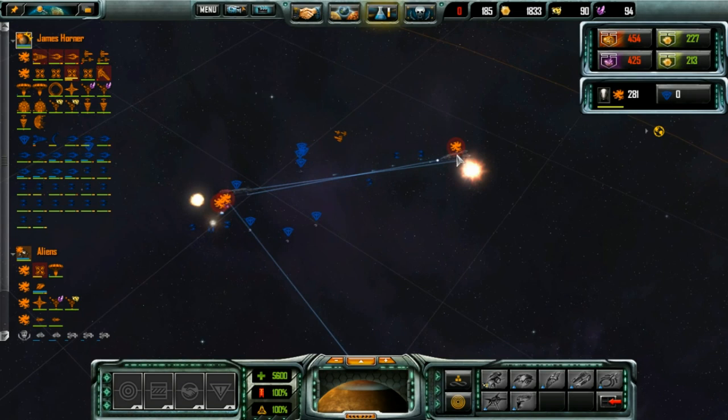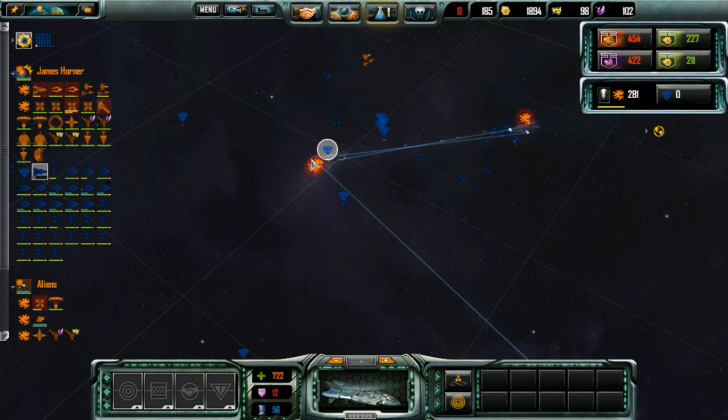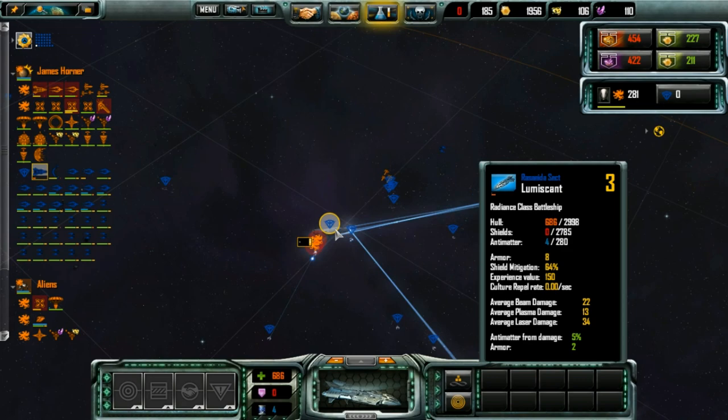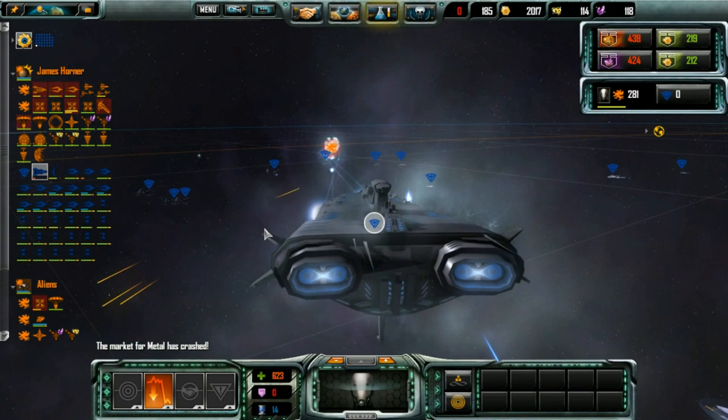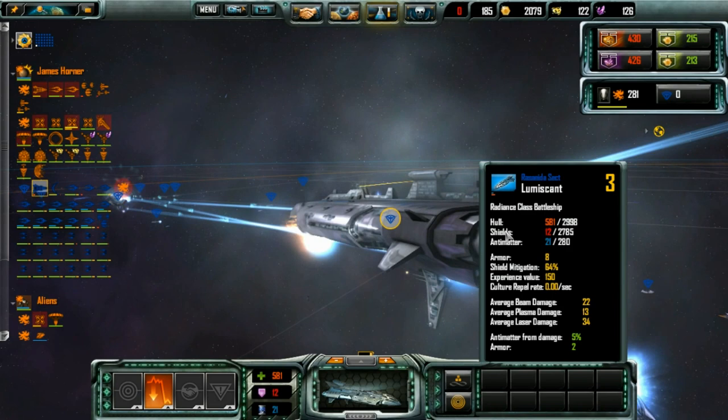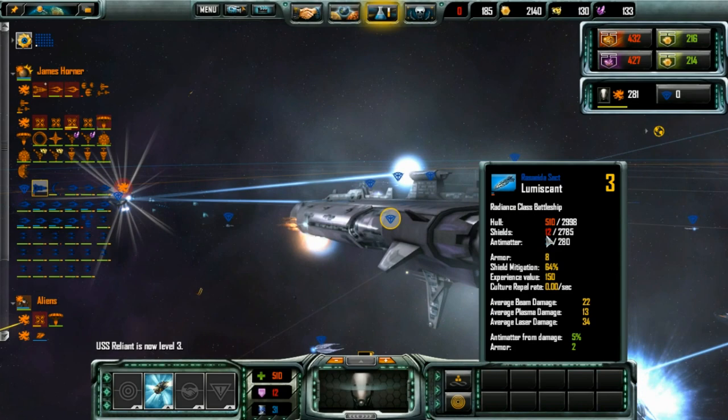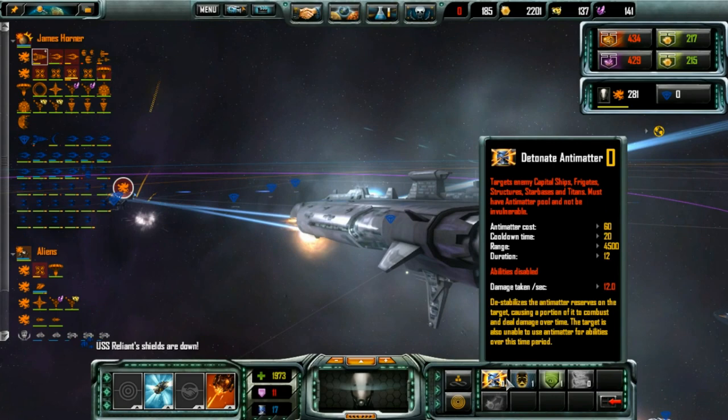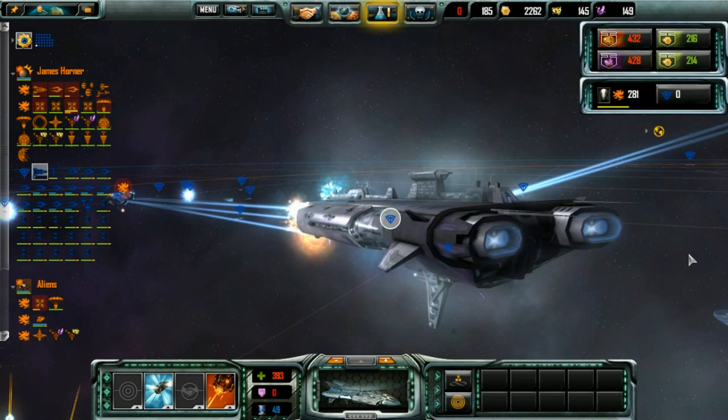Unleash our wrath. Oh. Is it time? Oh, he's down to low hit points. Oh, I'm gonna destroy your battleship! Look at all the smoke gushing out of it. Aha! I think I've got it. Oh, and the Reliant has upgraded too. Sure. More animosity. Why not? You ready? Here it comes!